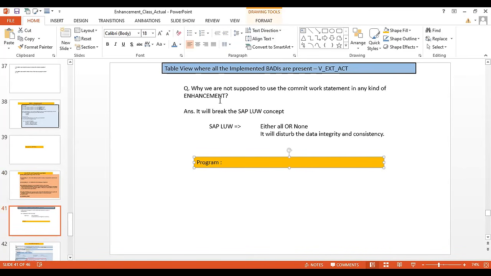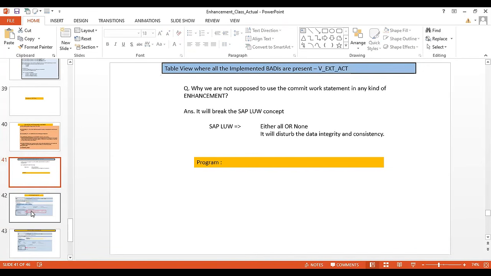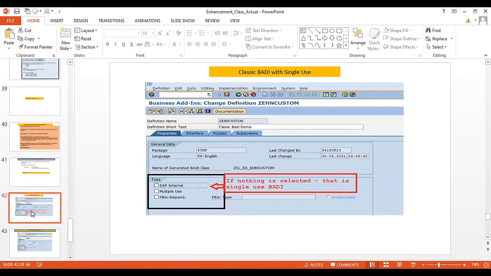And then we have seen the view where all the implemented BAdIs can be seen. All the implemented BAdIs can be seen inside this view. We can go into AC16N and give this, and there we can check what the implemented BAdIs are by giving the BAdI name over there.